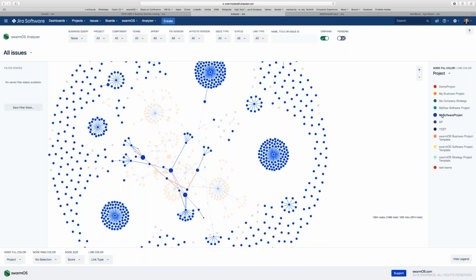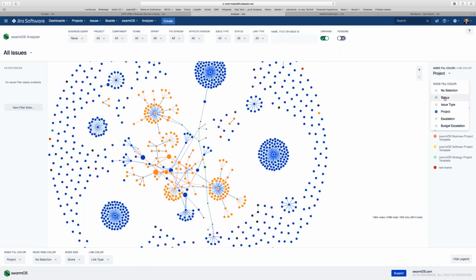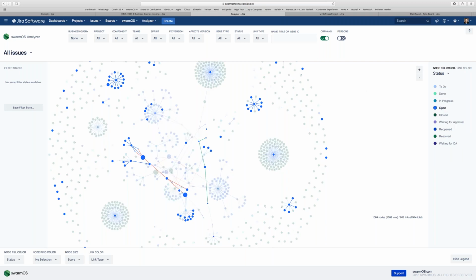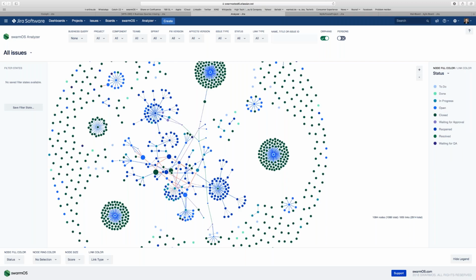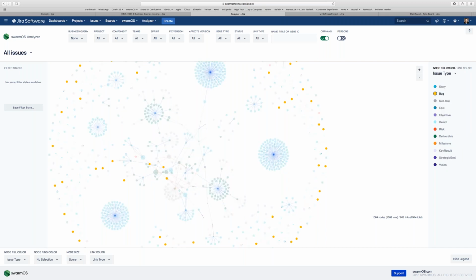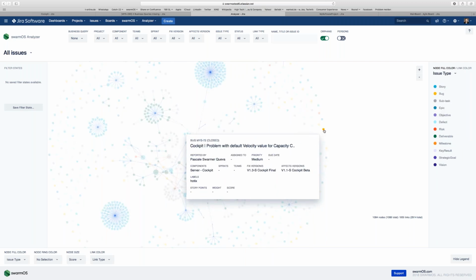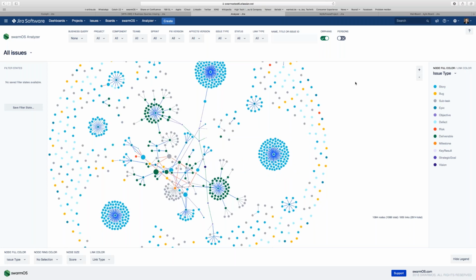Here's my software project. If I move back to status, I can, for example, show only the open ones by hovering over. I can see the closed ones. If I look into issue types, for example, I can look for all my bugs. So easy to find. There's an action menu. If I double click, again, you're always 2 clicks away from your Jira issue. If I double click, I'm straight back into Jira.